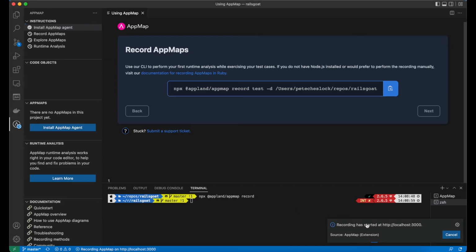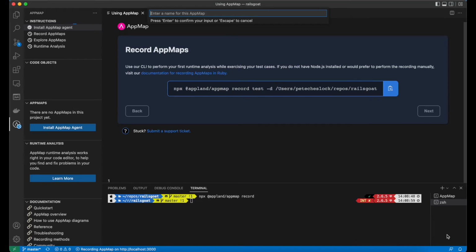So going back to VS Code, I'll stop this AppMap recording and we'll enter a name for the AppMap we recorded, calling it user signup flow.